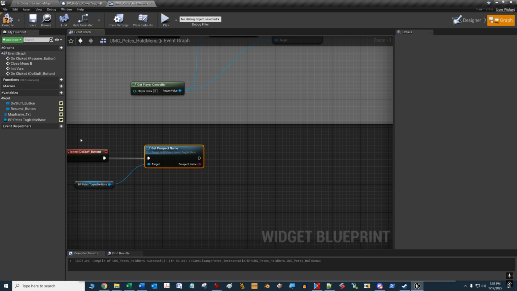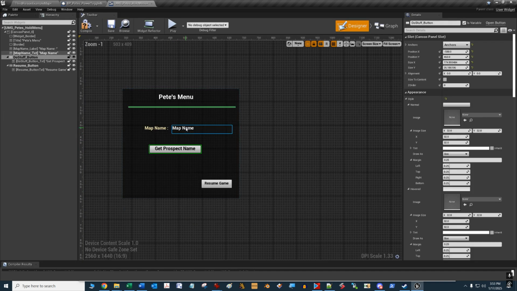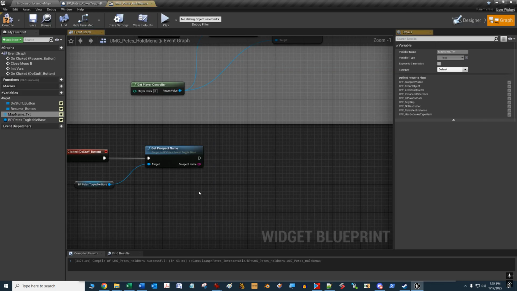And then what we need to do is set the actual text value in the menu, which is right up here. I've defined a text value, and it has been set with the is variable checkbox here. So that means that when I go and look at it in the event graph, I can actually see it on the left-hand side here under variables.